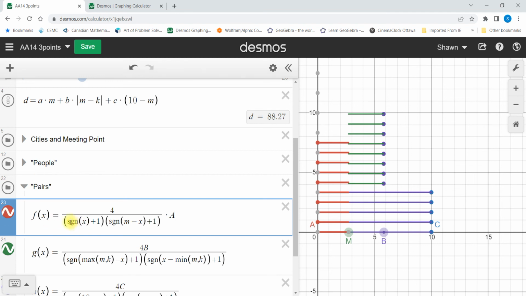Well, the sgn function is the signum function, which basically gives us -1 if the number is negative, gives us +1 if the number is positive, and gives us 0 if it's 0. So what I'm really doing down here is saying, okay, I'm defining the domain of this thing. I want these lines to go from A right up to the meeting point. Okay, so how do I do that? Well, I know I don't want negative numbers.